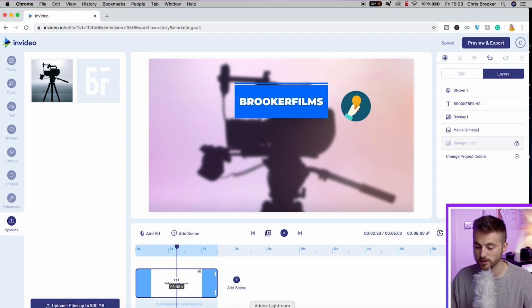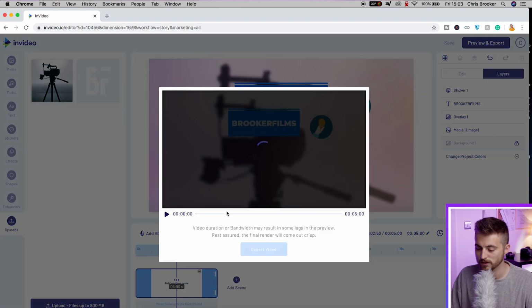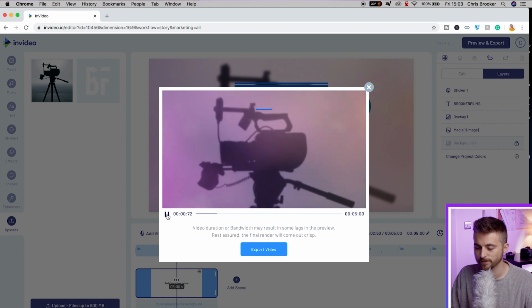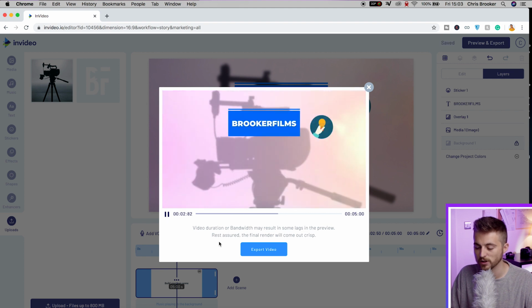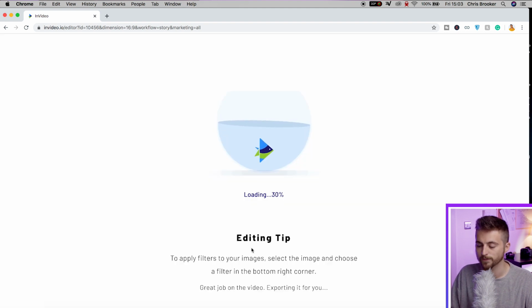Now, of course, if you wanted to preview and export this, then all you have to do is select preview and export. That is going to play that video for you. And once you're happy with the look of that, you can just press export video. It's going to take a second for InVideo to load your video. And as soon as that has finished processing, you can now go ahead and save that video and upload it to wherever you want to upload that video to. So there you go. InVideo is a really awesome and powerful online video editor.